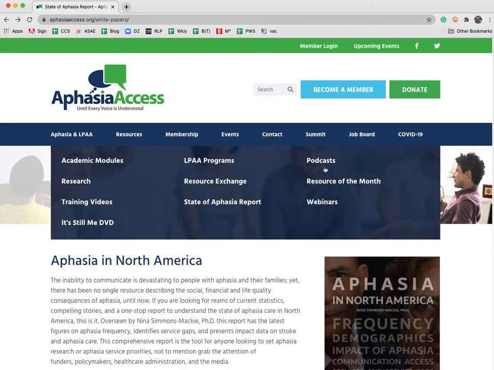But really, these are great ways to tap into all that Aphasia Access has to offer and make full value of your membership.